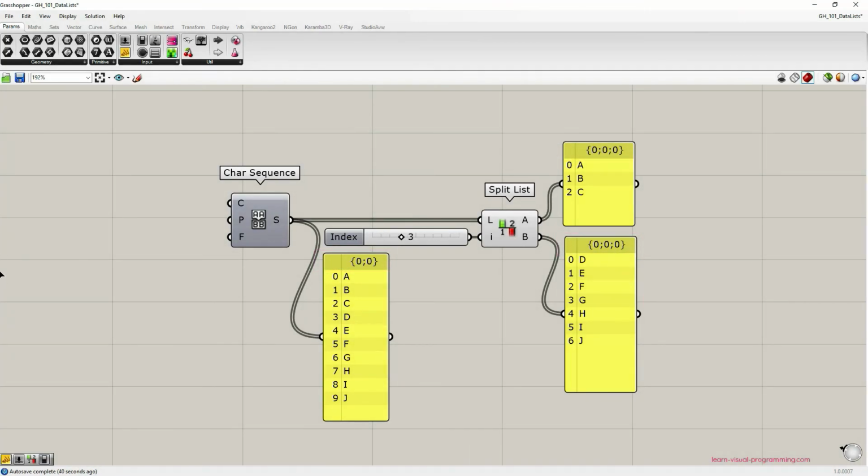Okay, so I think we are finished talking about the split list component. In the next tutorial, we're going to talk about the sublist component. I will see you then.